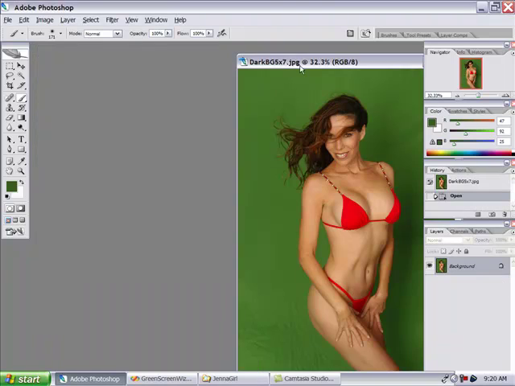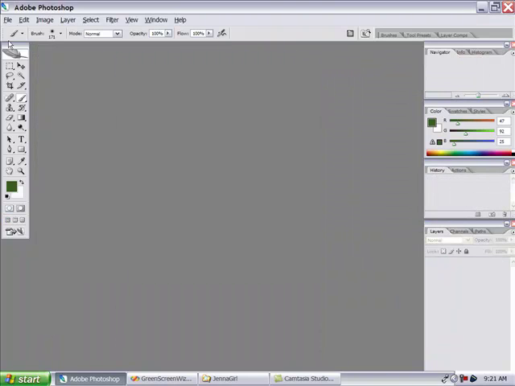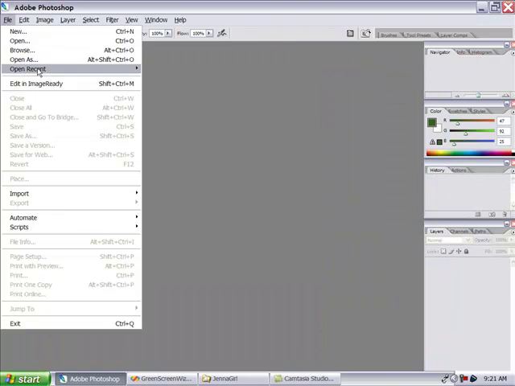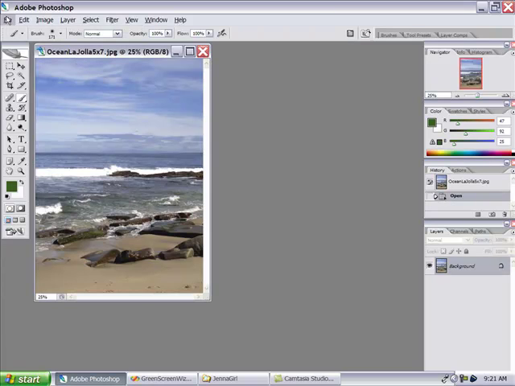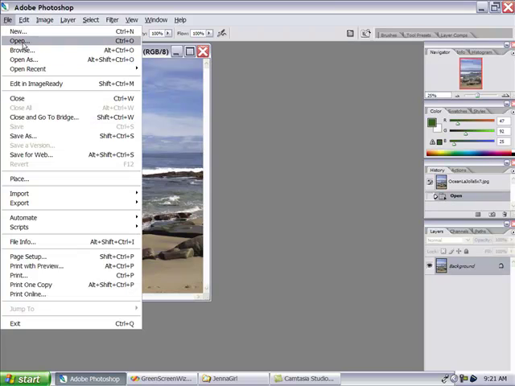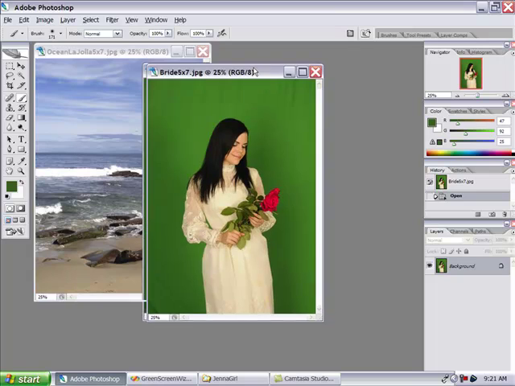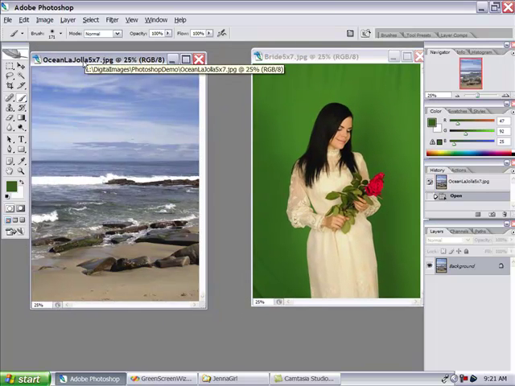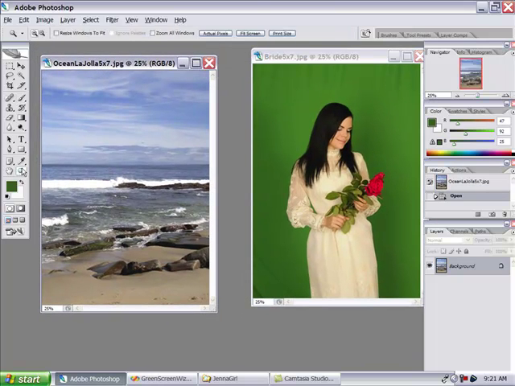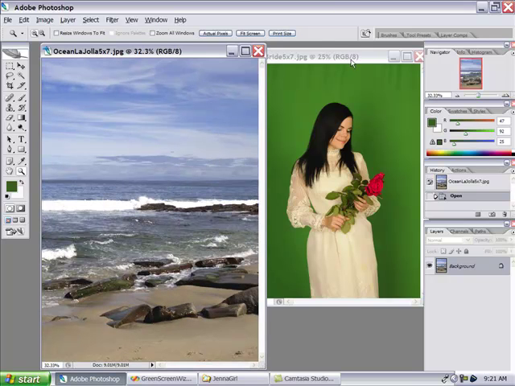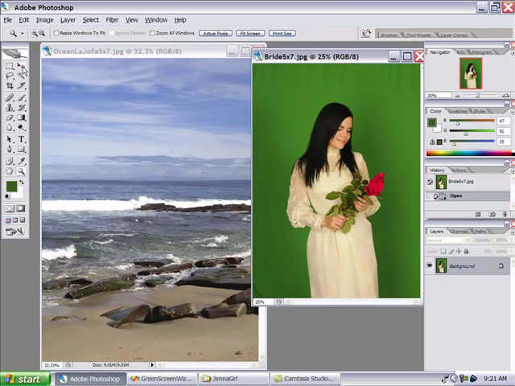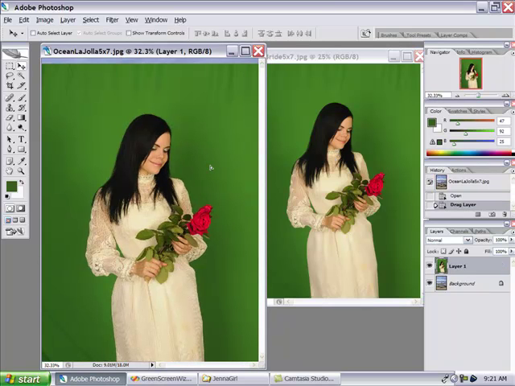So now let's take a look at our next example. What do we do? So we'll reload our ocean, and we'll open another example of the bride. Now here our bride is holding some green flowers. And even though I don't particularly like this background with this particular photo, I did it so that you can see the things a little more clearly.